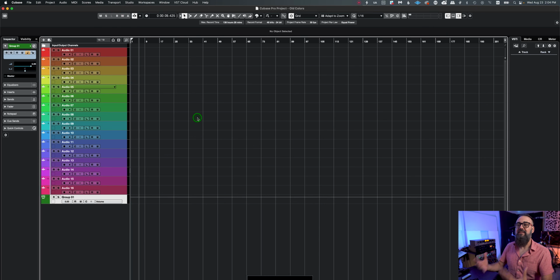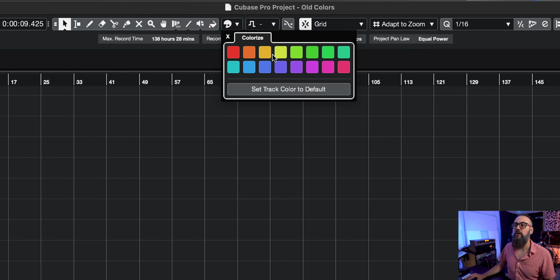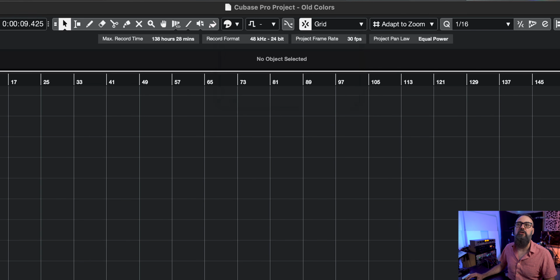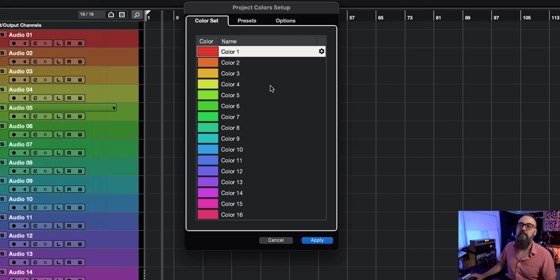So first, this is the default color scheme that comes with Cubase. Basically, if we go right on top, we have the select color for selected tracks or events. And these are the colors we have access to by default using Cubase. Something I'm gonna do is to go up to Project, go down to Project Color Setup, and there you go, I have all those colors. I also have some tabs on top.